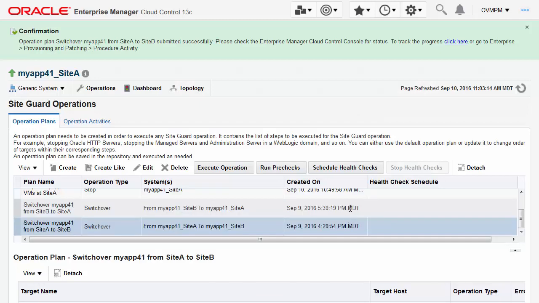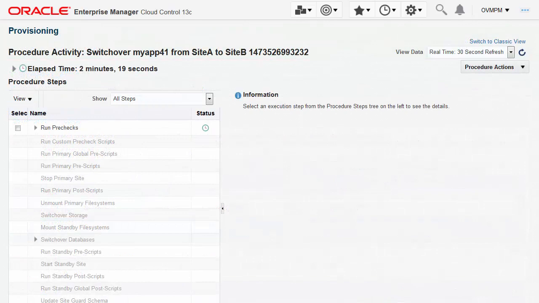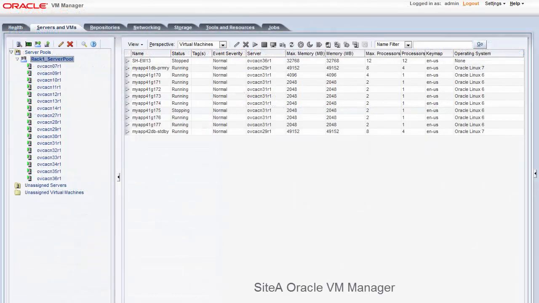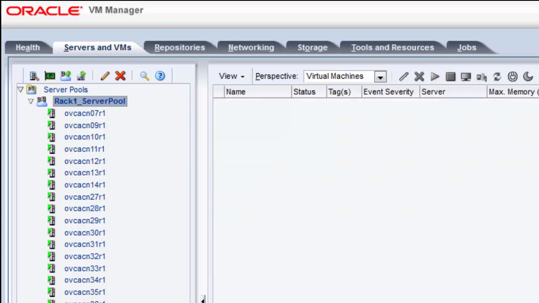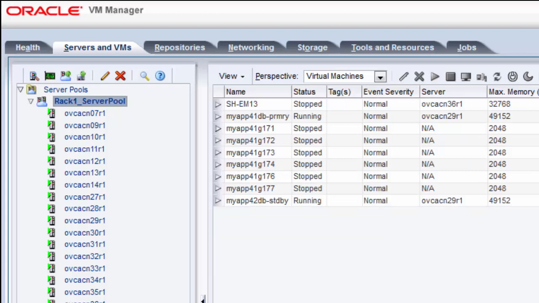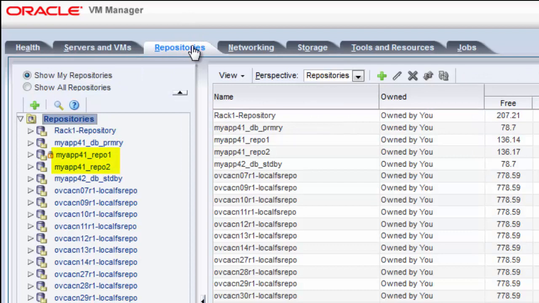You can choose to monitor the progress from Enterprise Manager, where it logs every step in great detail. However, we should see activity in the Oracle VM Manager at Site A pretty quickly, where the process begins by shutting down the Oracle VM guest belonging only to MyApp 41. And now we can see the storage repositories being released and deleted from the Oracle VM Manager, which is the last step at Site A.